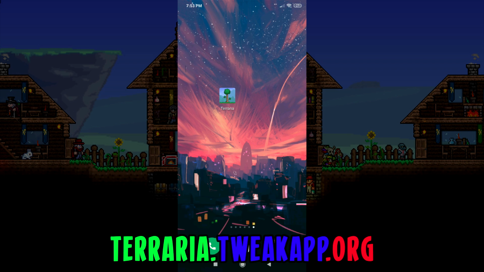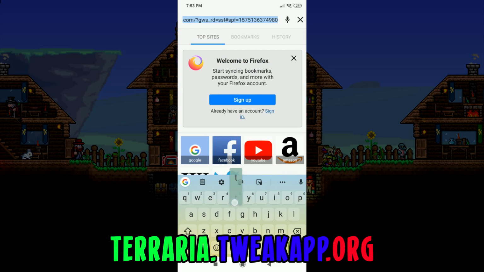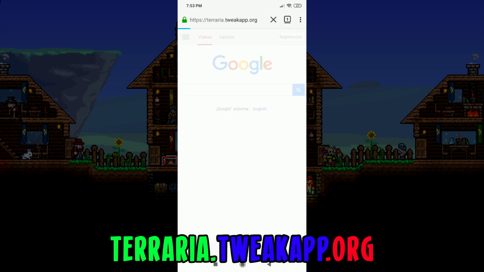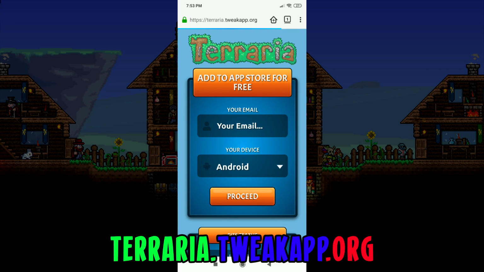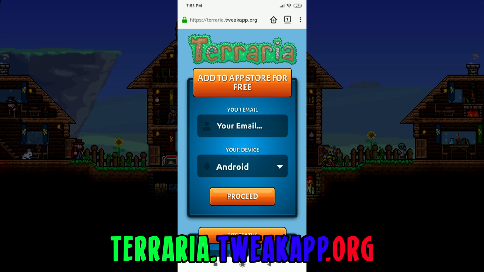So the first thing that you have to do is open a browser on your mobile phone and type terraria.tweakapp.org. This is the link. Go to this website, and right here you will end up on a secure and verified page, which you can check right here. And all you have to do is just enter your email, and which email you enter depends really on if you want to get the game on your Android or iOS or Steam device.